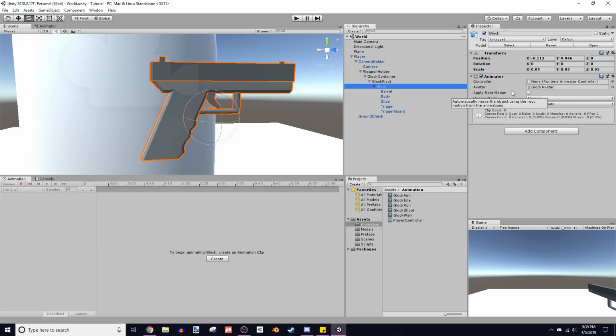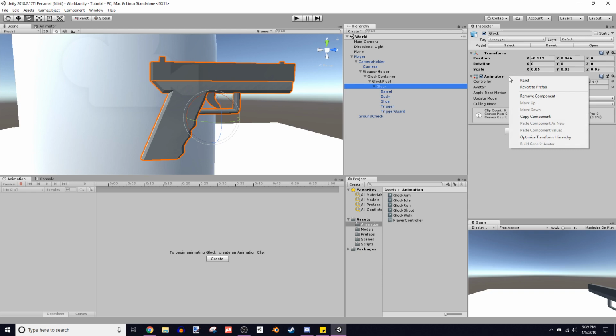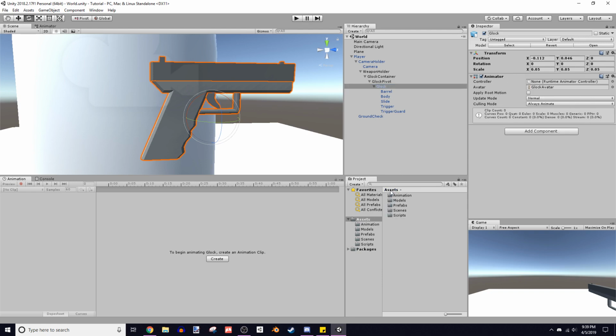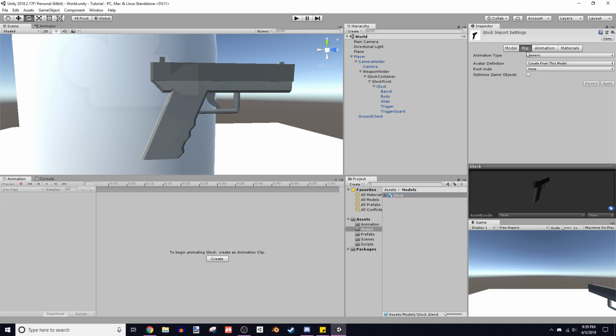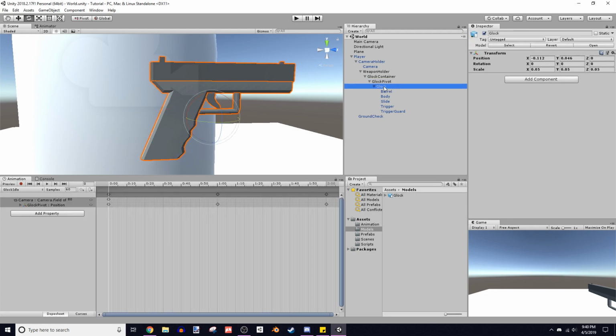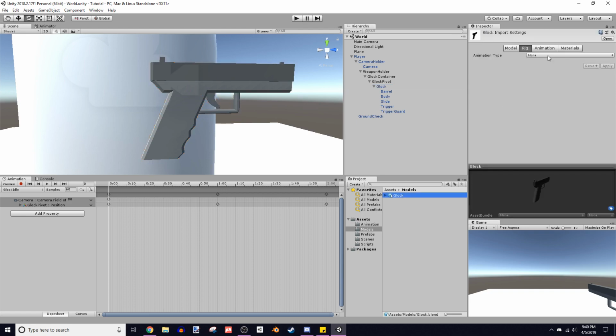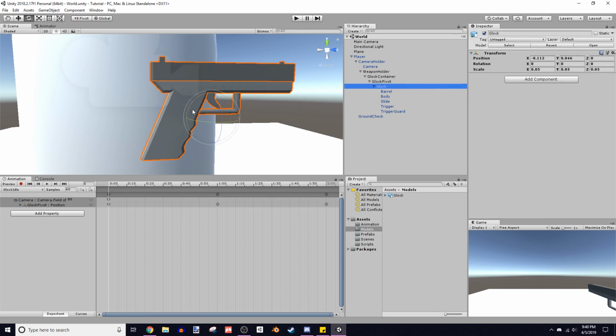This Glock actually has an animator component on it because of Blender automatically putting it there. So we're going to go into Models, Glock, Rig, Animation Type, None, because we don't want the Glock to animate itself. We're animating it from the player. We're already handling that. And right now, Unity is automatically adding an animator component to the Glock, so now that's gone because we changed it in the rig. There's no rig on this Glock.